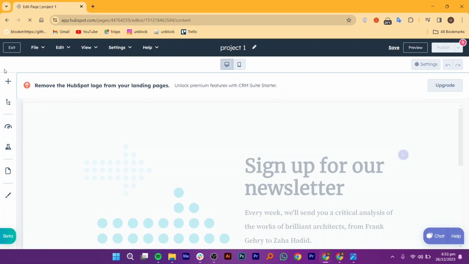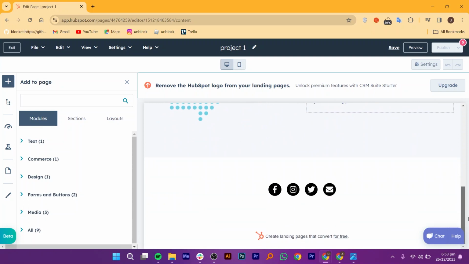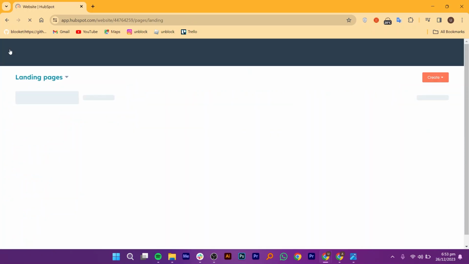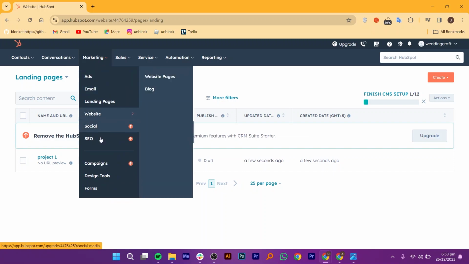From your left panel, access different tools to add customization to this template. You can add modules, sections, and layouts. This template is customizable. You can change text, links, and whatever you want. By doing so, your landing page will be ready. Similarly, you can access different marketing tools from its dashboard.